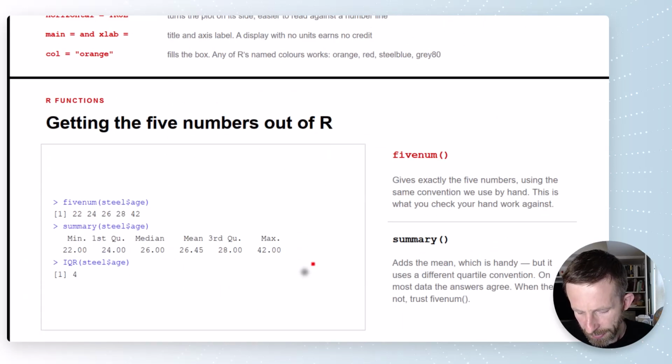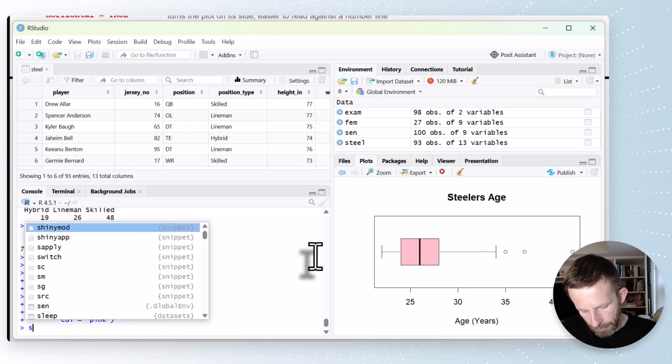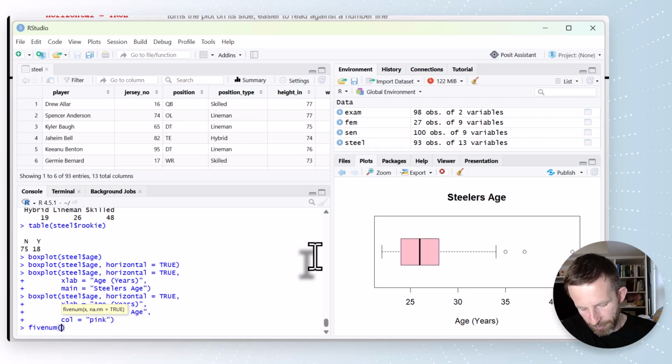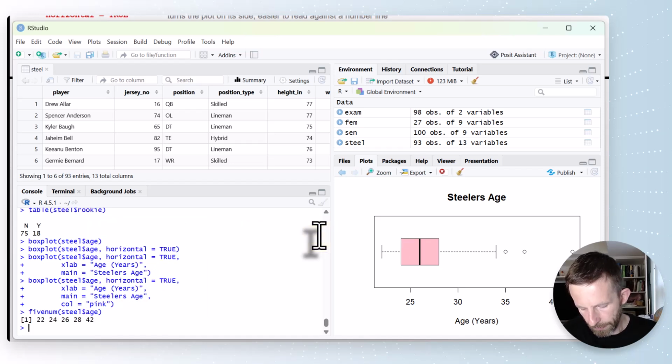Getting the 5 numbers. So if I want the age, I can do the 5 number summary, summary, and IQR, a couple commands here. So I can do 5 number summary of Steelers of age. So 22, 24, 26, 28, 42. Remember, the 5 number summary is minimum, Q1, median, Q3, and the maximum. The 5 number summary does not include the mean.